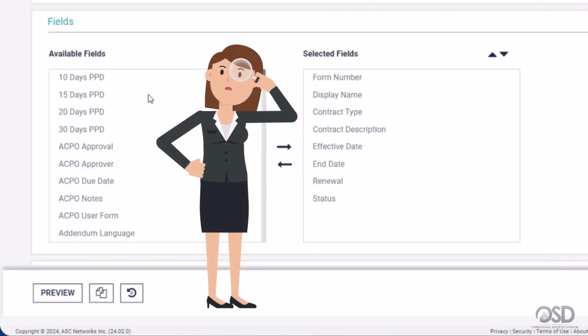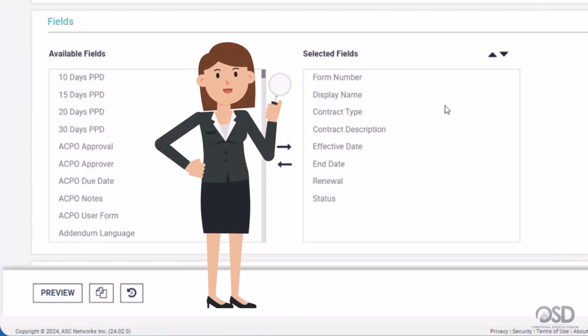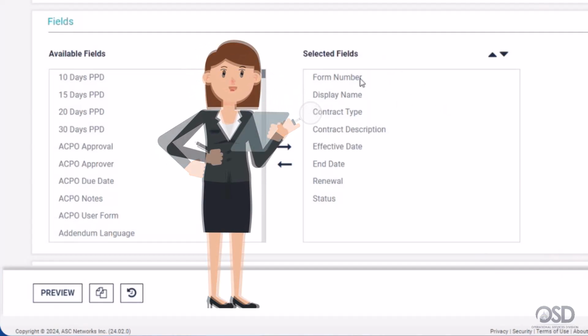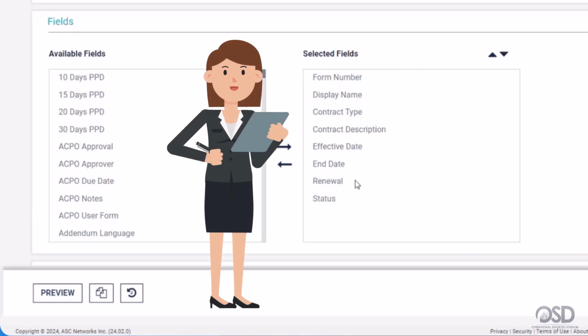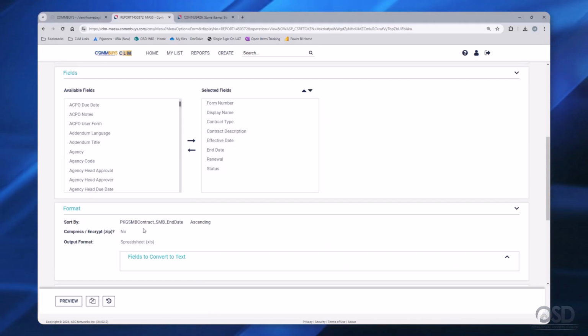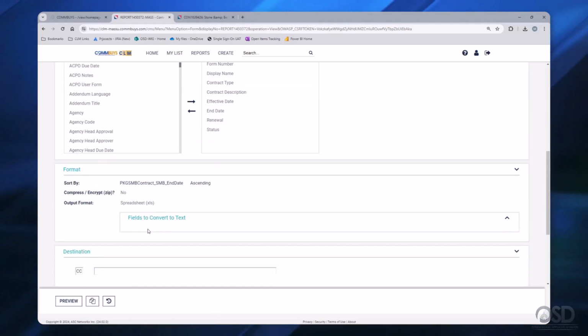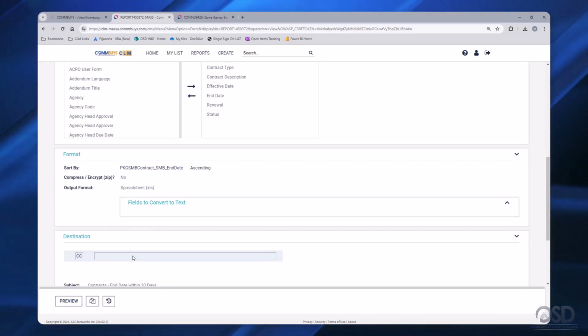The available fields from the vendor contract have been mapped over from the left-hand panel you see here to the right-hand panel, where it will display the record ID number, the form number, the display name, the contract type, the description, the effective date, end date, renewal, and status. Towards the bottom, there are some advanced features to format and/or prepare your report for delivery. This report has been set up for just on-demand run, so you can log into the system and run this at any time.